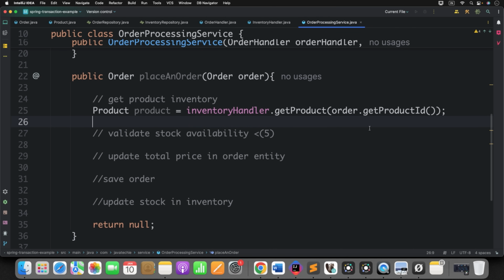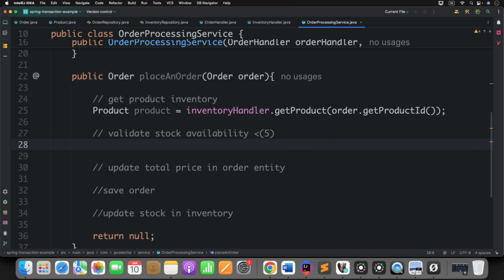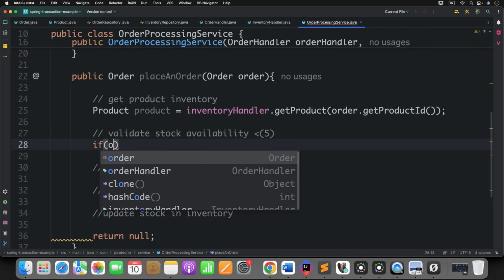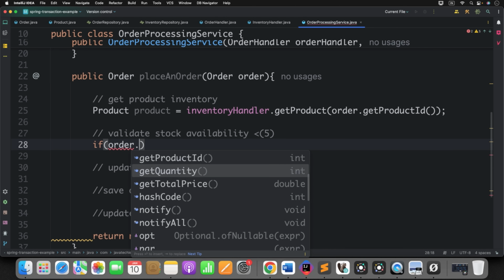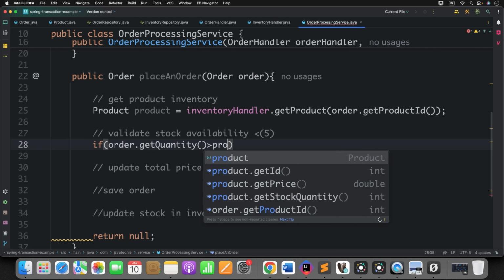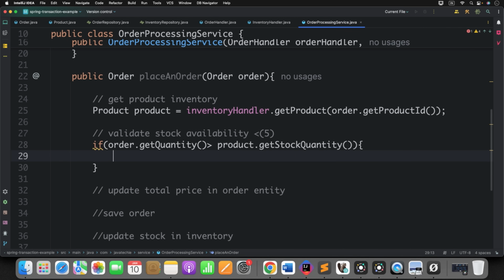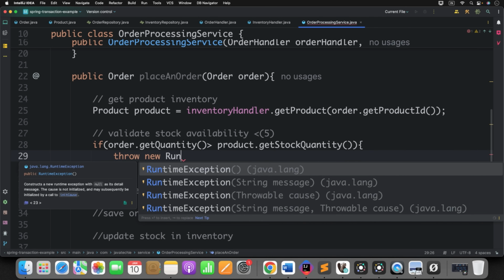Now what is the second step? Validate the stock availability. We need to check if the quantity given by the order request is greater than the stock available in inventory, product.getStockQuantity, then simply throw some exception. I'm just throwing a runtime exception here.